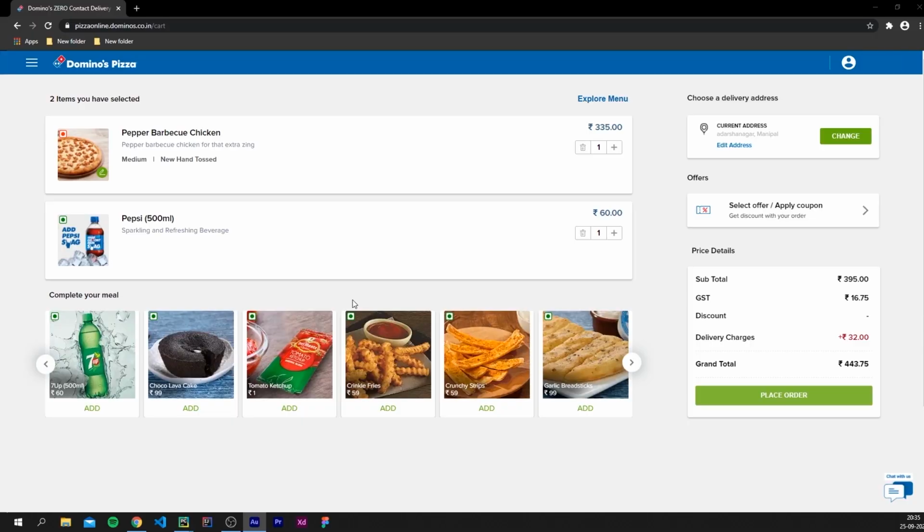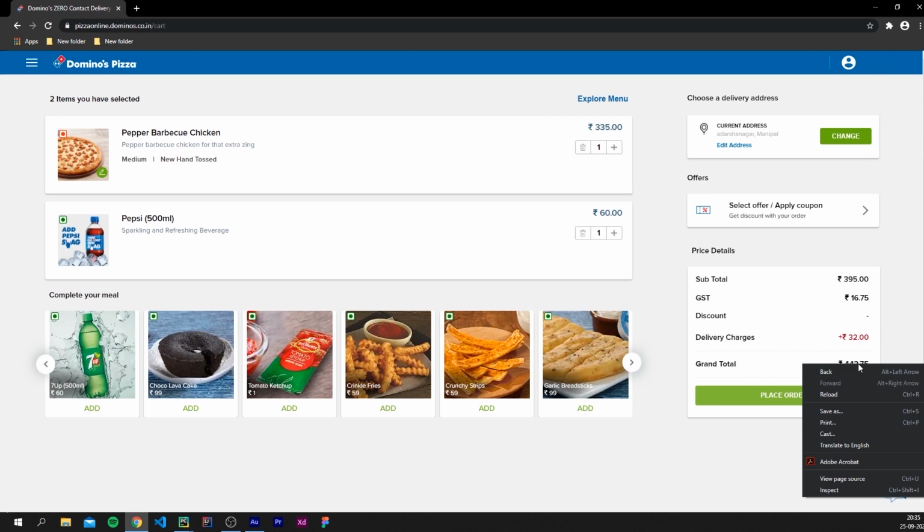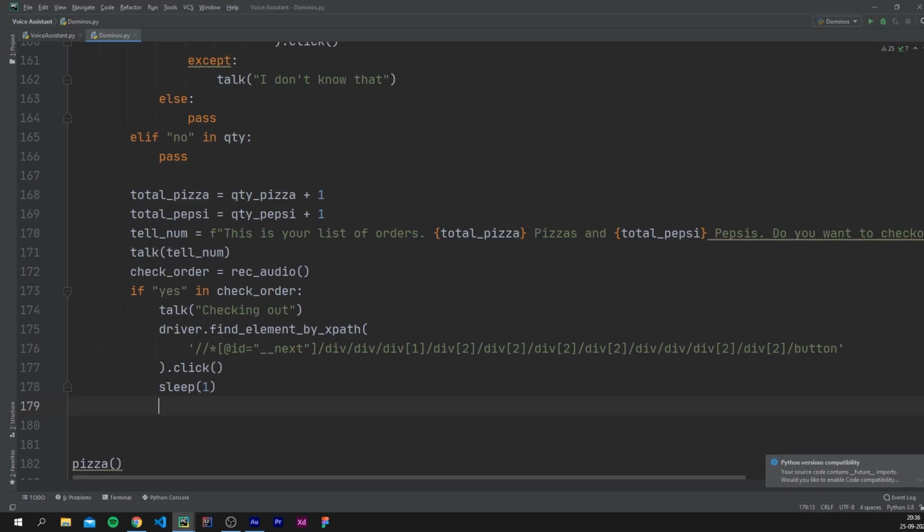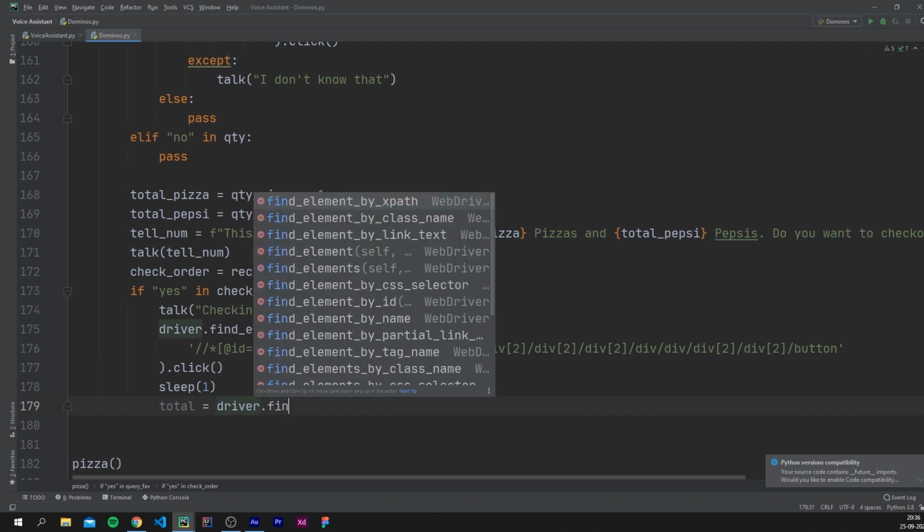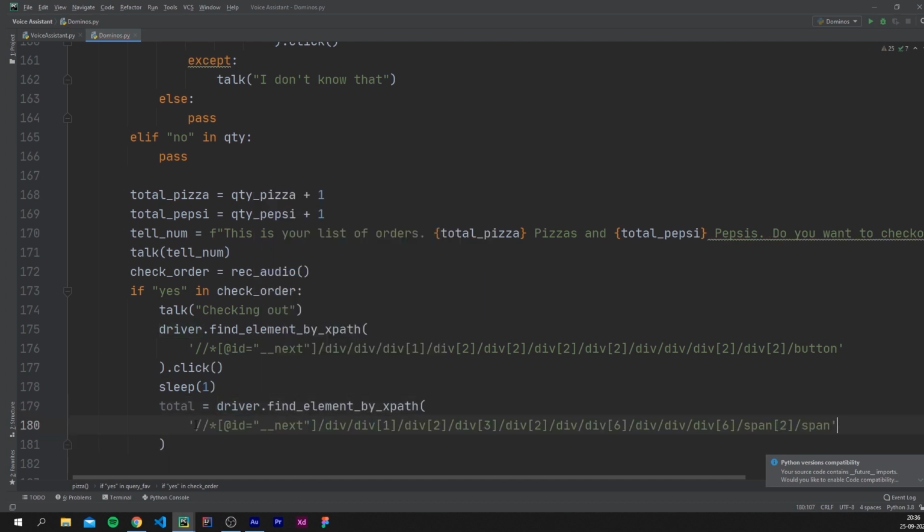Okay, so once we check out, we have to tell the user the total price. Now we have the total price here. We want this text to be said to the user. So to do that, we write code like this. First from here, let's copy the XPath. And then in our program, total equals driver.findElement by XPath. Now paste the XPath here.